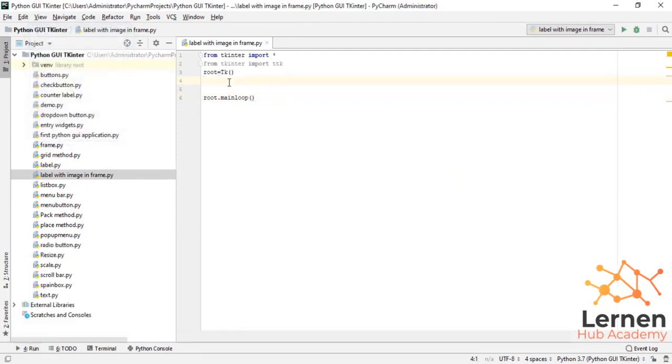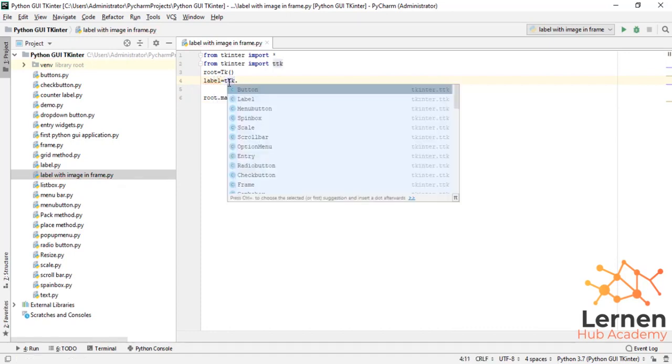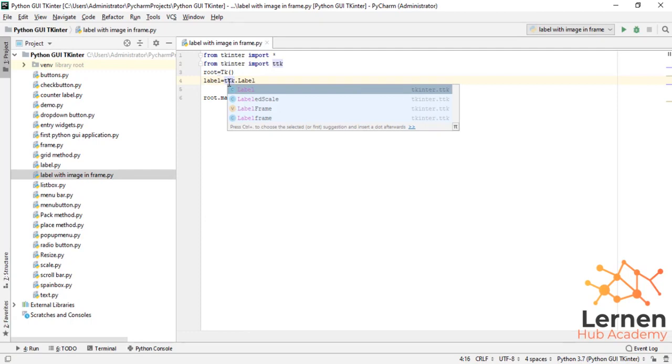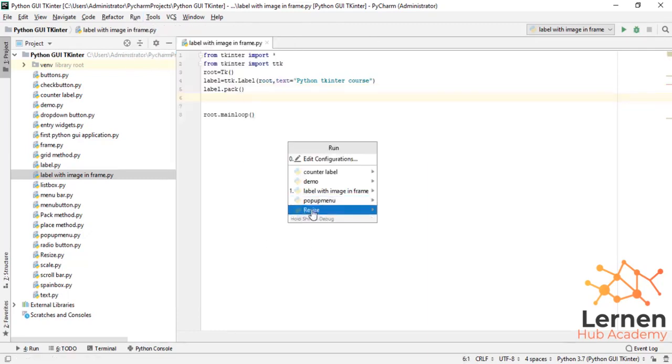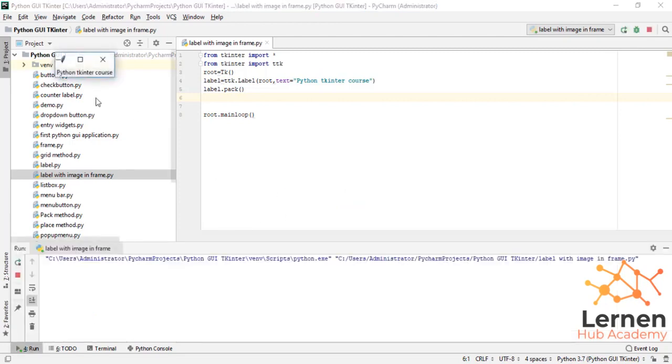Now you just see, I just create the label first, which is equal to ttk.Label. Then I just write here root and the text, which is equal to, I just write here Python Tkinter course. Now label.pack, I just pack this label, and now I just run this. Now you can see, simply create this label right here.